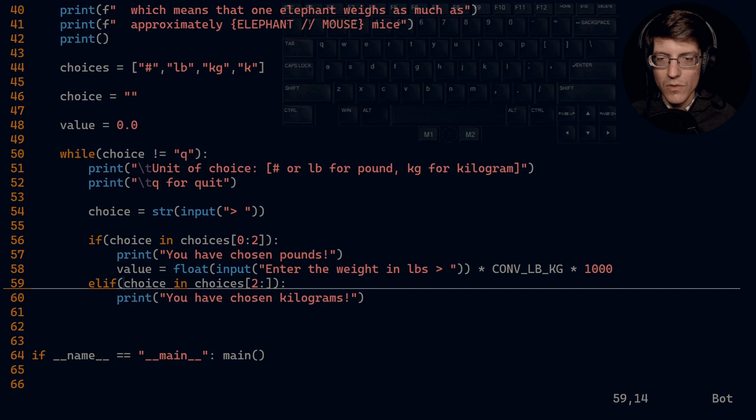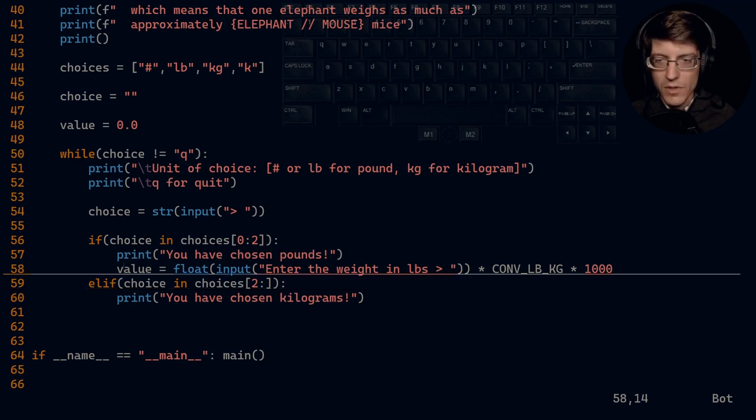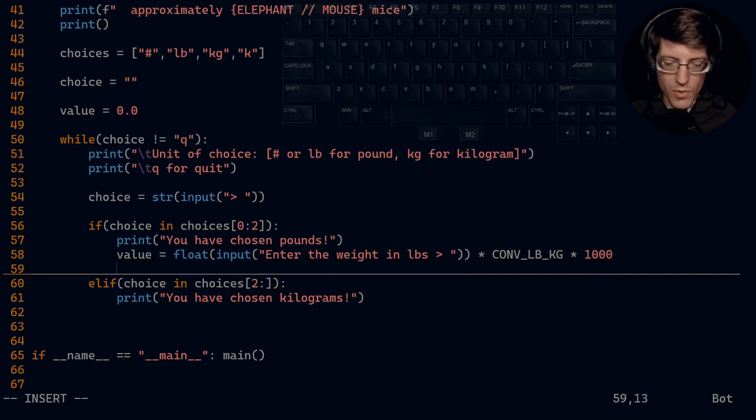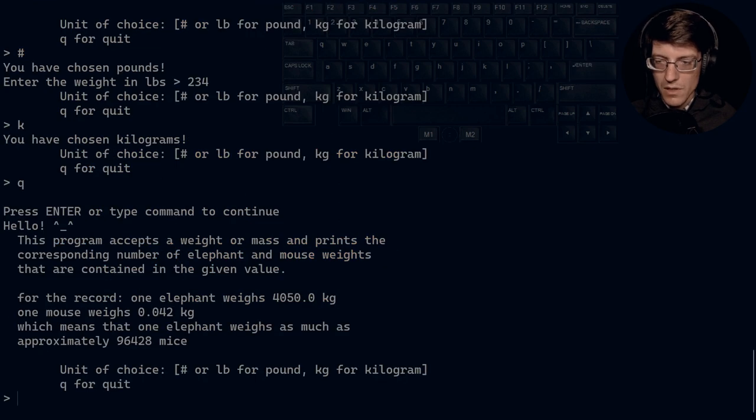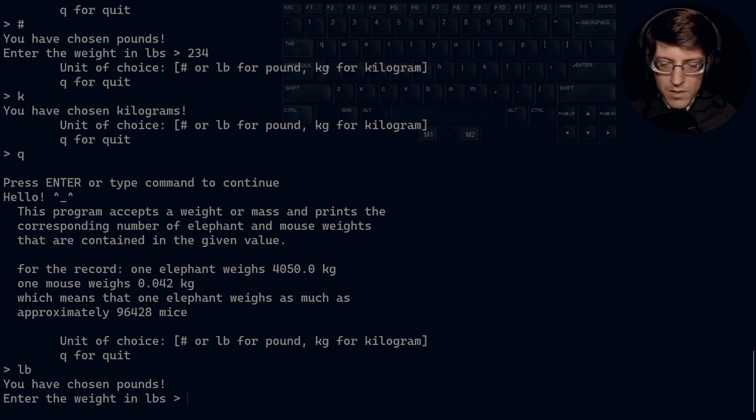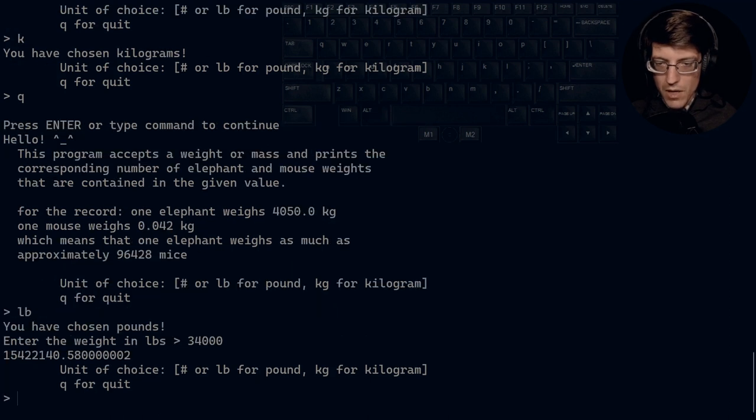So what we need to do is make sure that it's entering the value, that it's populating the variable value properly. So let's use a print, let's print value. Let's see what we're getting. And for this, we'll do LB, and let's do 34,000 pounds.